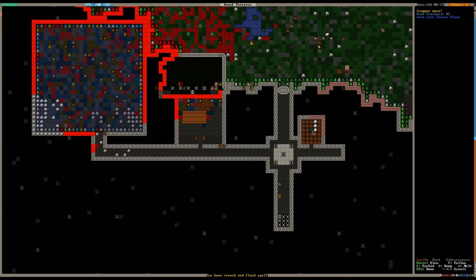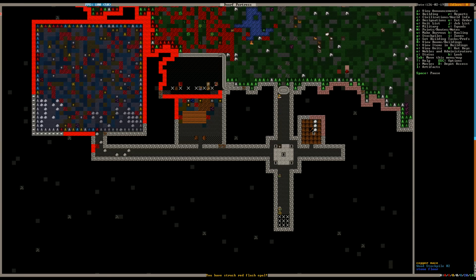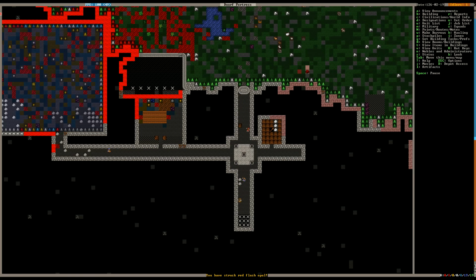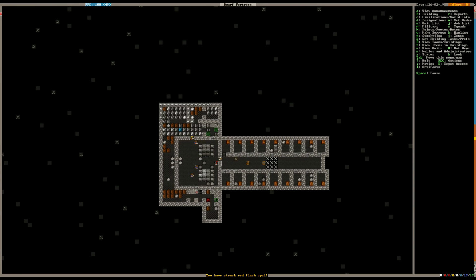And it looks like he dropped his mace in the middle of the wood stockpile. Good call. Good call. You definitely won't ever need that, I guess.